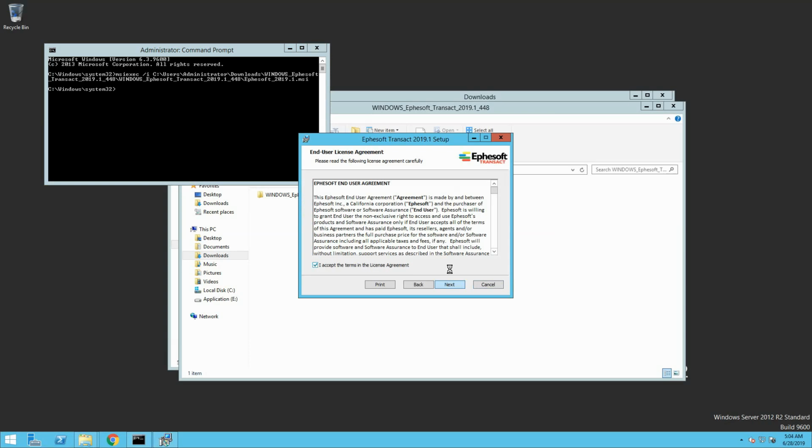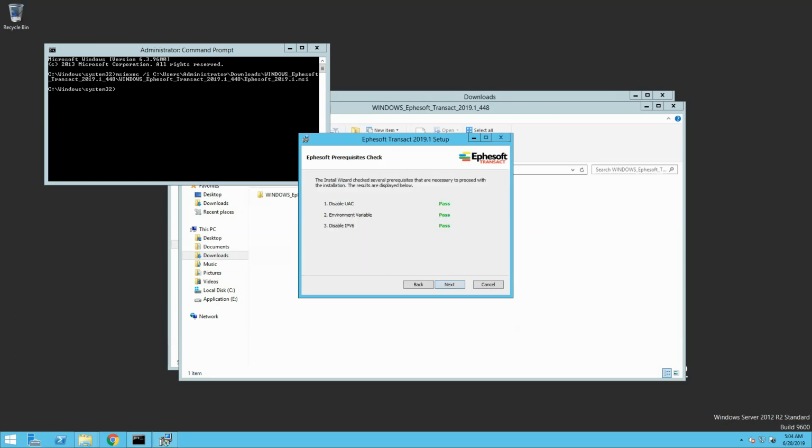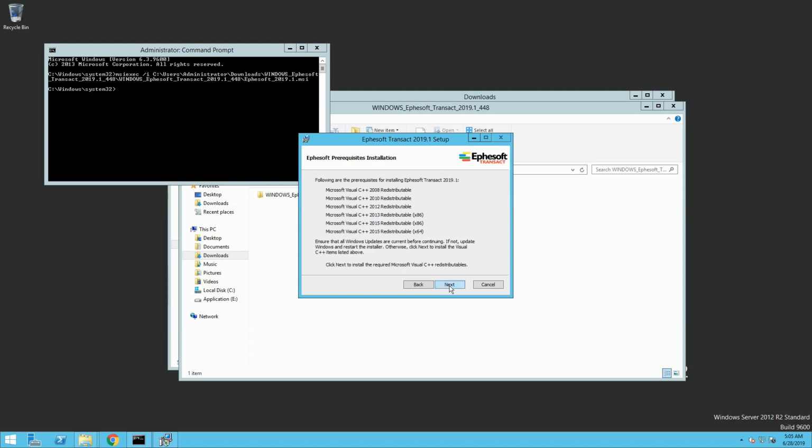The installer will begin a check for the UAC, environment variable, and IPv6. The tutorial will be paused during this time. Once the check is complete and the Disable UAC has passed, click Next. Click Next. Click Next to have the prerequisites installed. The tutorial will be paused during this time.